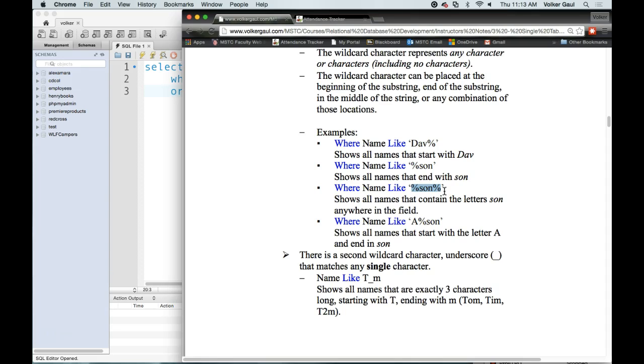It'll match sonnet. Anything that starts with SON, it'll match as well. So this is the most commonly used one because it doesn't matter where the SON appears. You can also put the wildcard in the middle. It's a little less common.